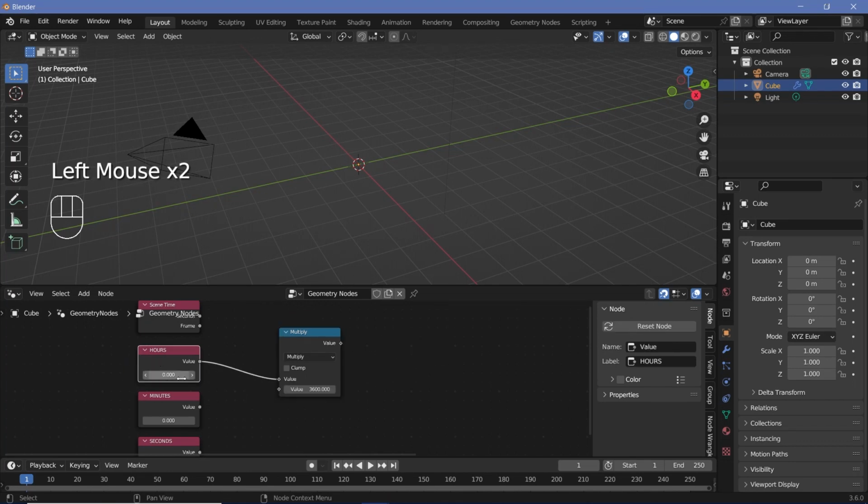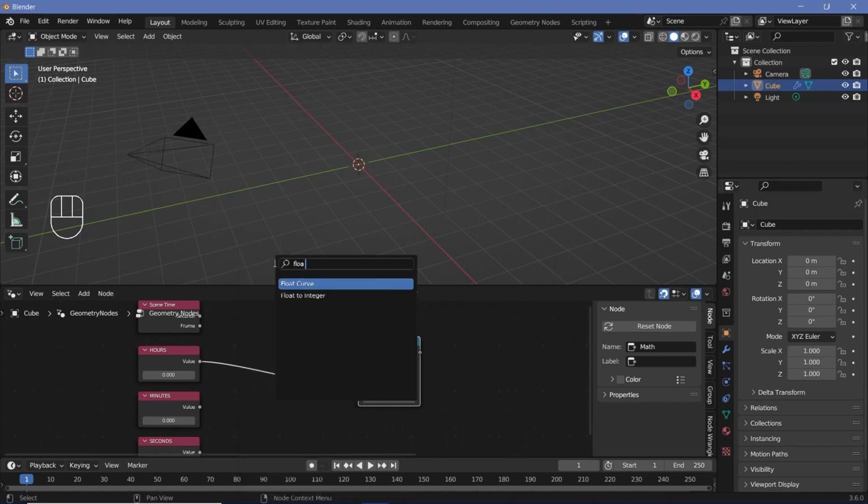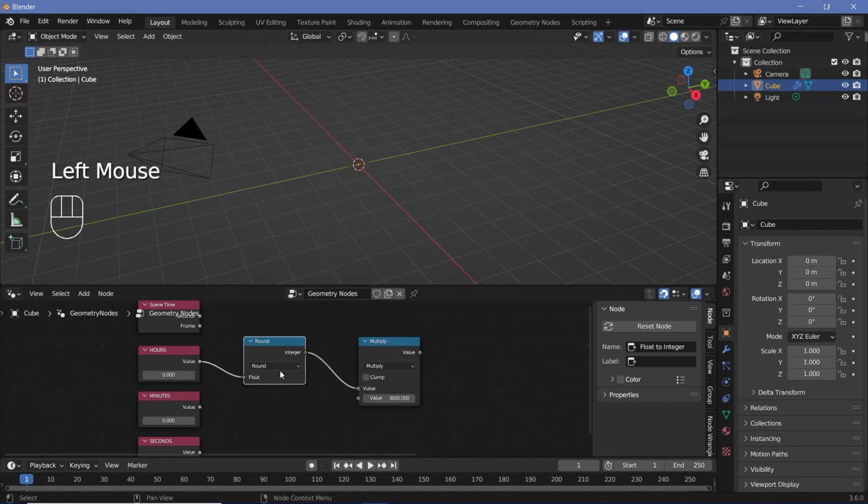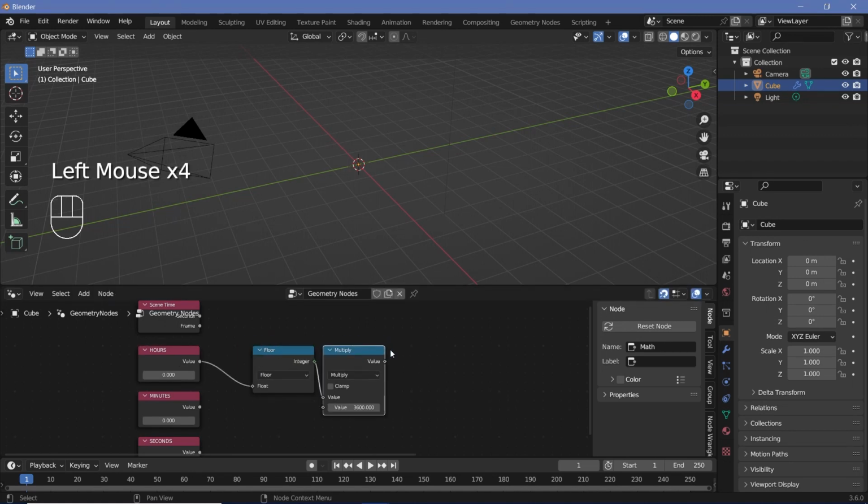However, right now the value that we're taking in is a float value, which means somebody can give 1.1 hours and things like that, which we don't really want because we want it to be like, okay, either 1 or 2 or 3 whole numbers or integers. So to fix that, we'll just search for a float to integer node, plug that in, and we don't want it to round up. We always want it to round down no matter what it is. So we're going to change this to floor, and that way we're always going to get a whole number for this, and we get the right number of seconds.